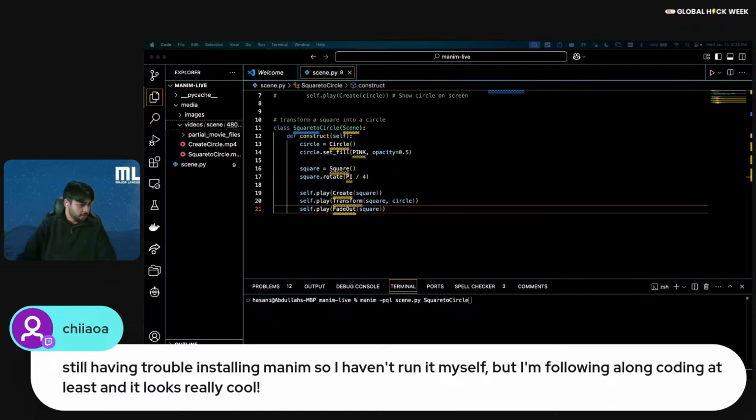Still having trouble installing Manim, so it still hasn't been run myself. Okay. Do you know where you're installing it? I would recommend, if you're not able to install it, try a virtual environment and installing it into there.